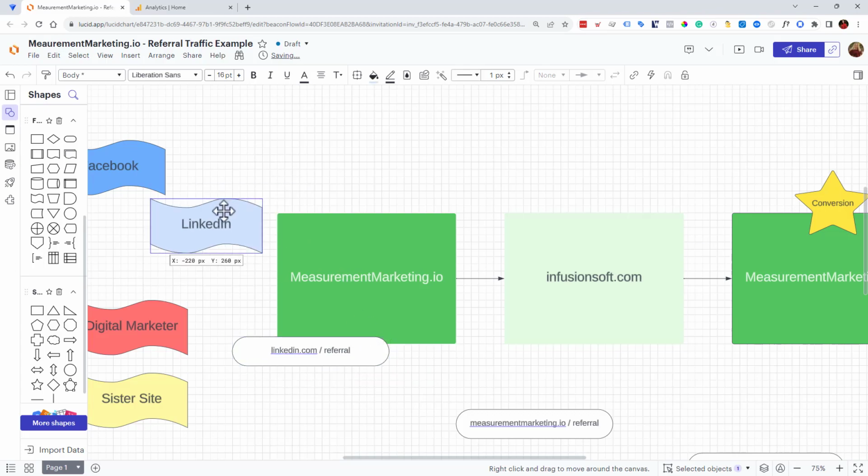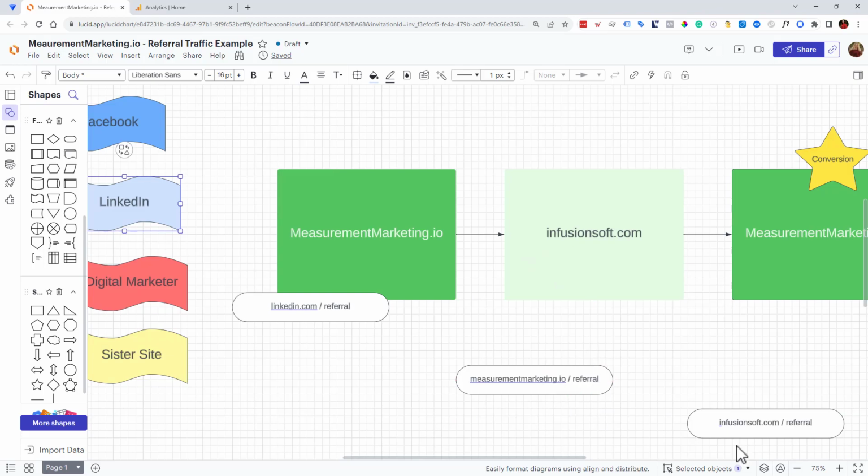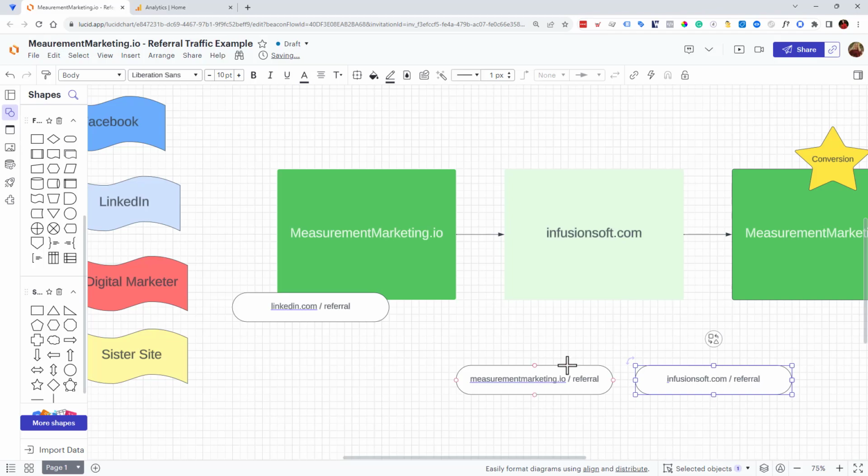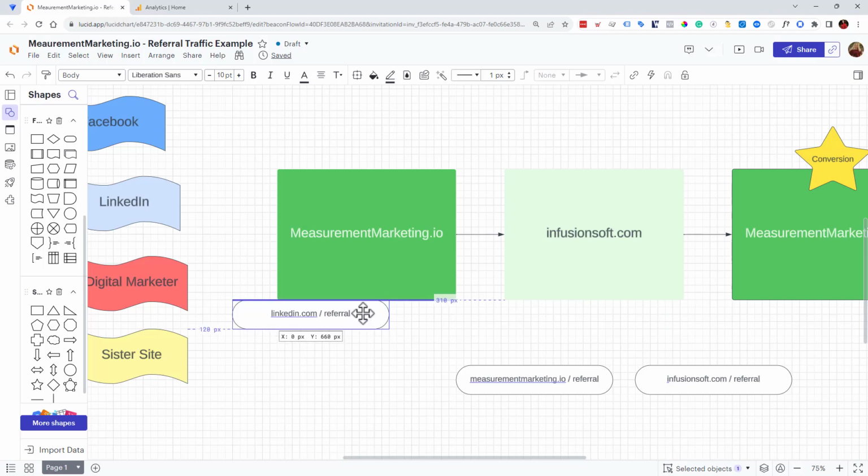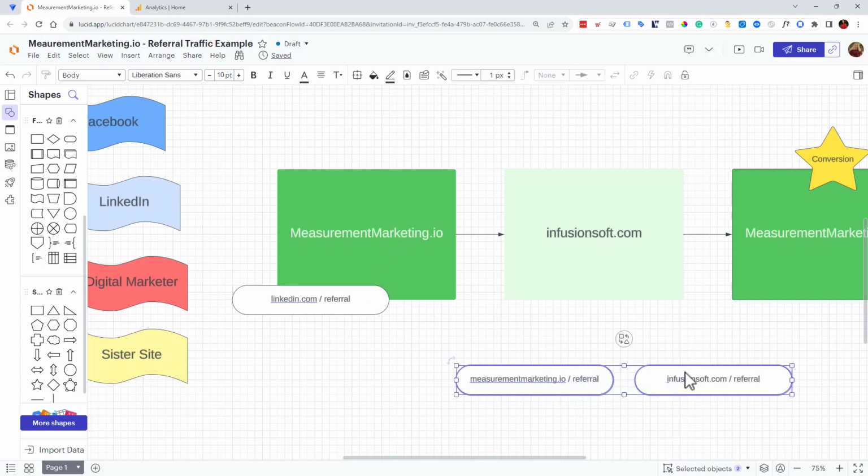Well, let's think about this. Do you want to know that you referred yourself? Do you want to know that Infusionsoft or your own site referred yourself? No, these are not useful information. You can't take action on it. And in fact, it's actually preventing you from taking action. However, do you want to know if LinkedIn is sending you traffic? Do you want to know if LinkedIn is giving you conversions? Absolutely. So when we talk about ignoring referrals in Google Analytics, you only want to ignore your own domains.